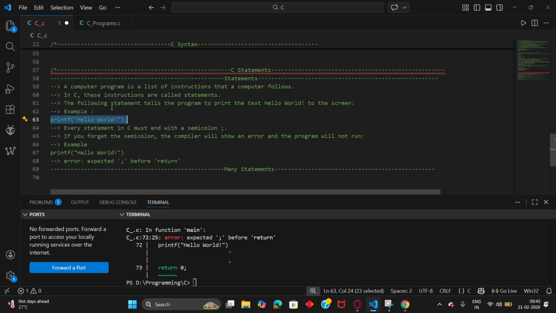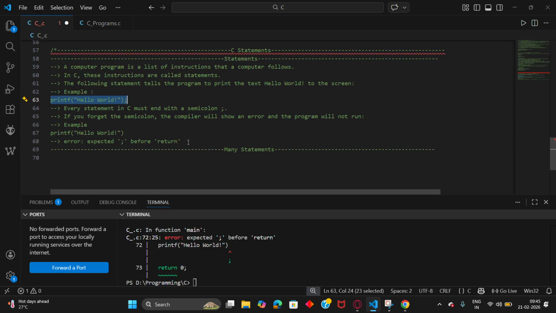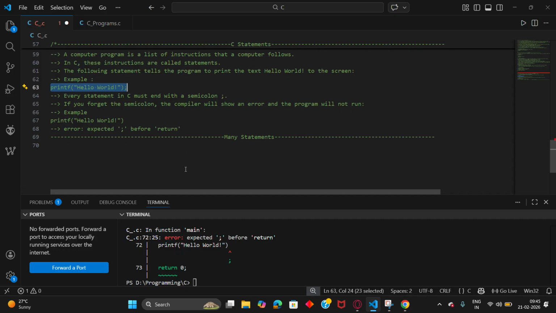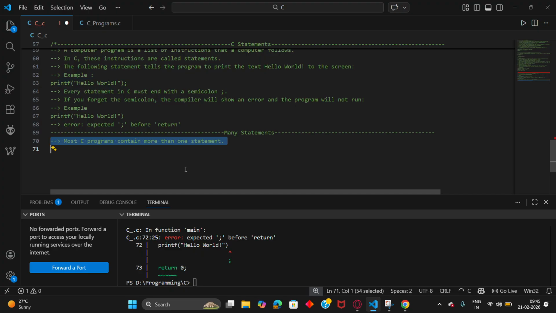So till now we have discussed single statements and the semicolon, and we have learned that every C statement should have a semicolon at the end. Now we are going to discuss many statements, meaning more than one statement. When we use more than one statement in C programming, what happens? Let us see that. Most C programs contain more than one statement.